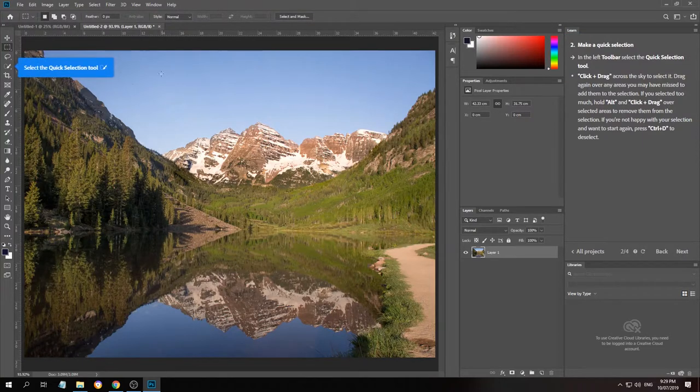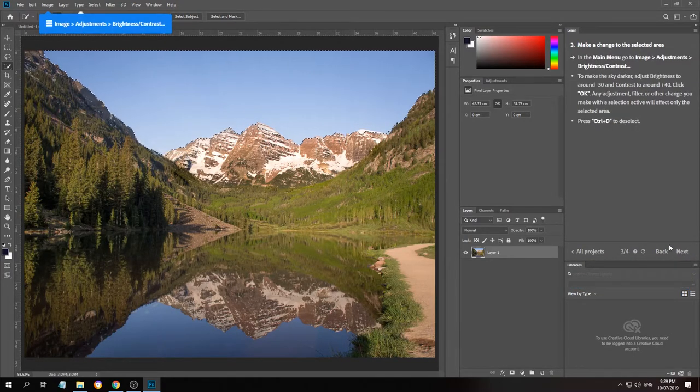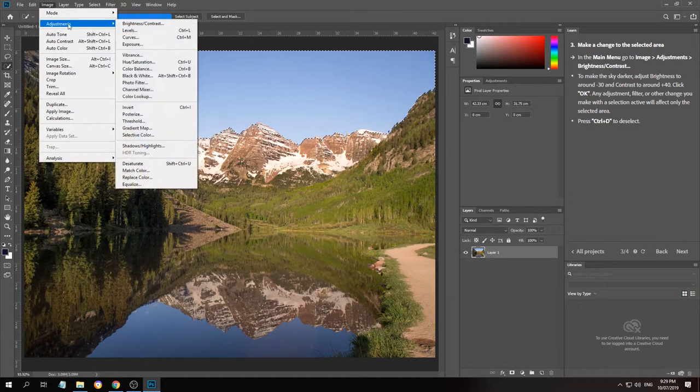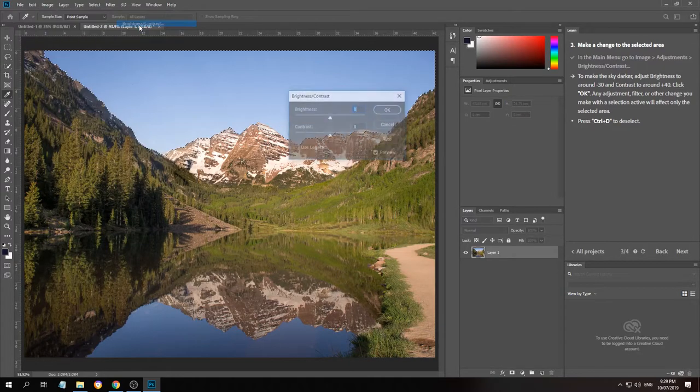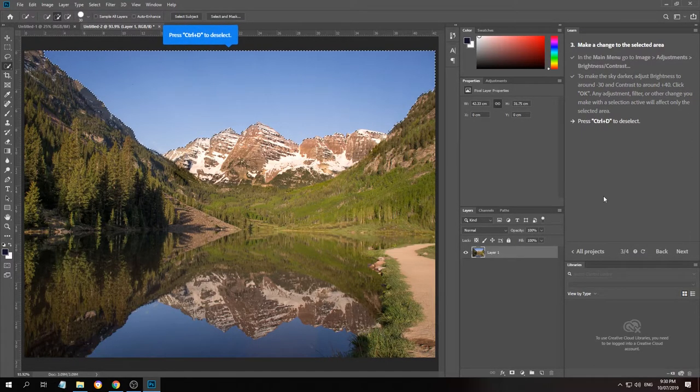Next. Hindi pa, sorry. Ito yung quick selection tool. Click plus drag across the sky to select it. Okay. Next. Image and then adjust brightness color. Negative 30. And then 40. Okay, Control D to deselect. Next.